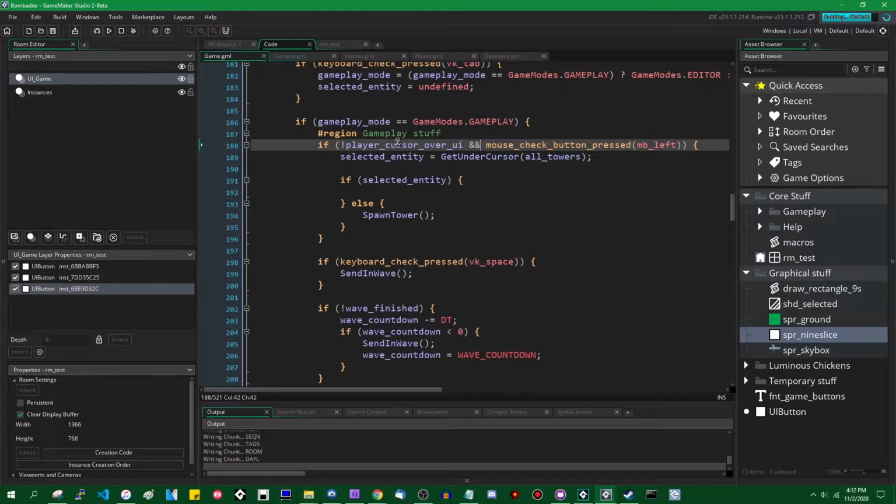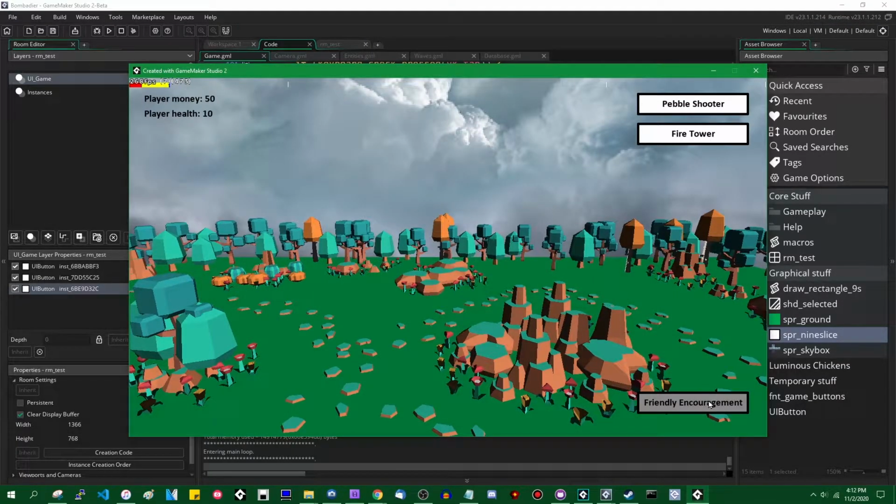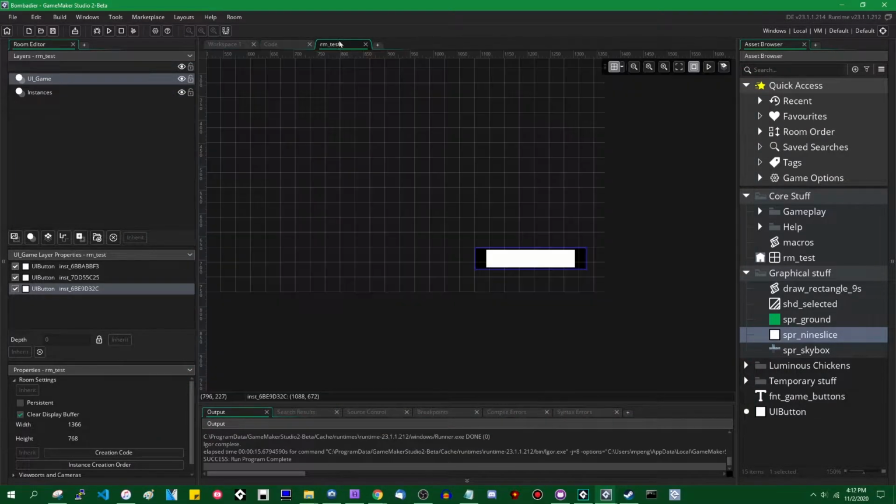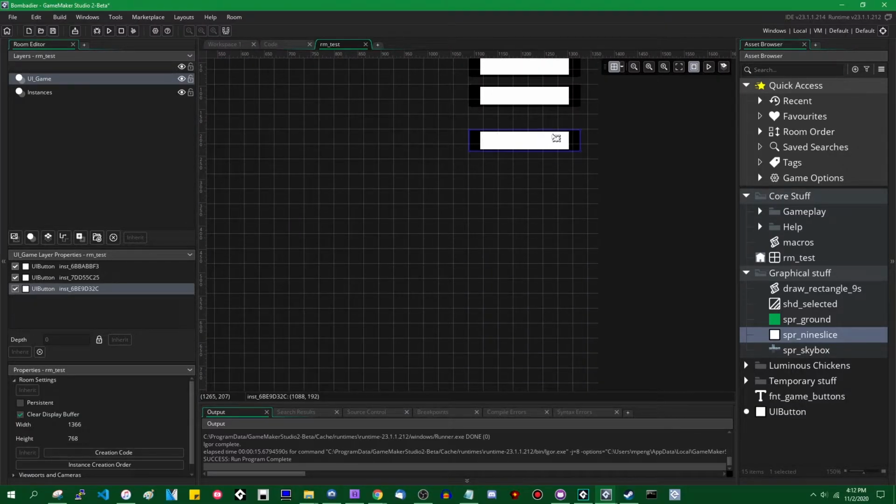But if I uncomment this, I should have moved the button down there to show the problem to begin with, but better late than never, I suppose. If I uncomment that, then this will no longer be the case. So I click, build one of those towers, click again, click the other button, and nothing is built, which is what we want. I can move this back now.